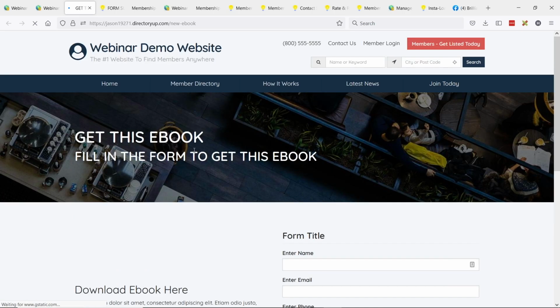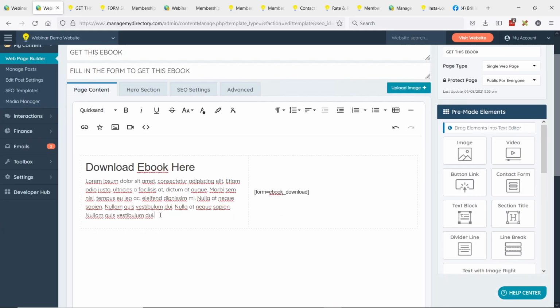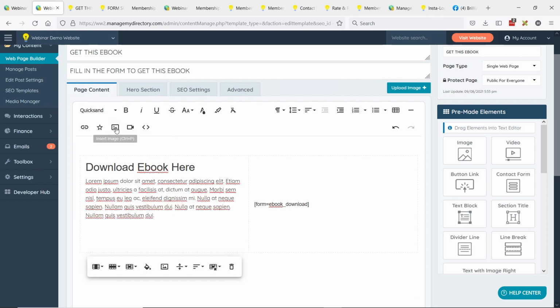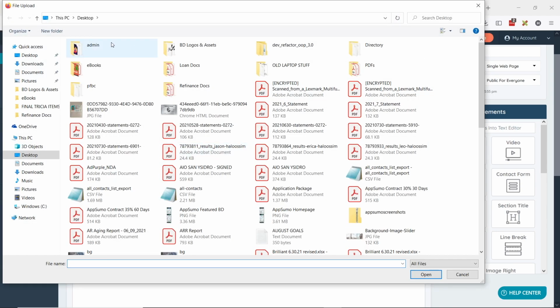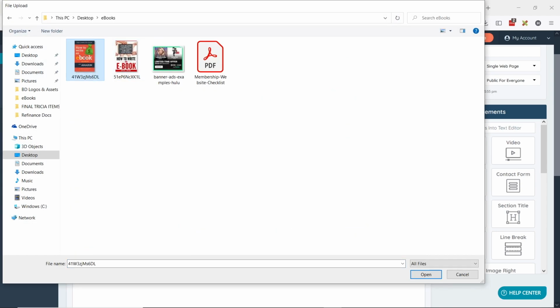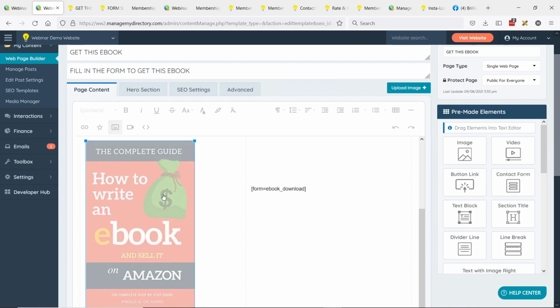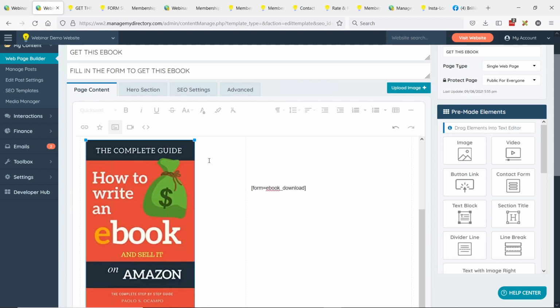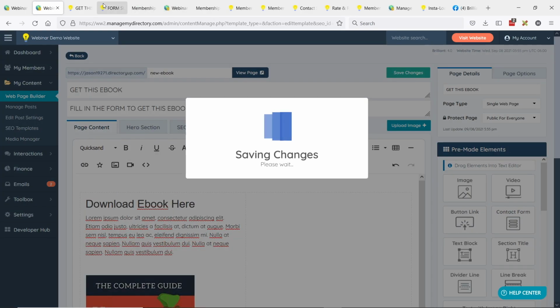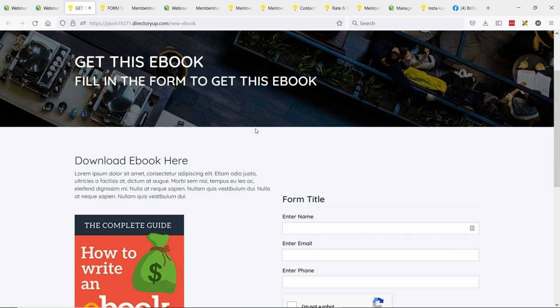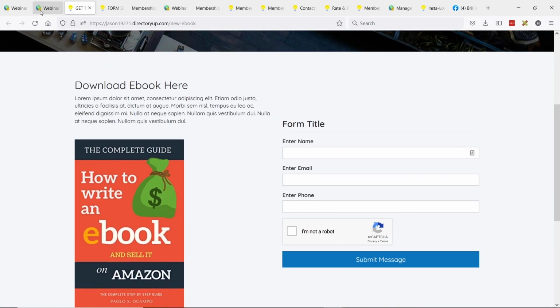You can add images here. Let's actually do that together. I have an image we can add here that maybe is a picture of the ebook. So what we can do is we can find an image here. Let's say this is the ebook, and we'll go ahead and save that. So we just added an image here just to spruce it up a little bit more. And there we go, here it is.